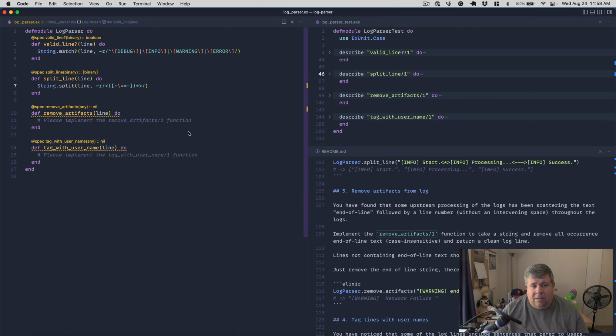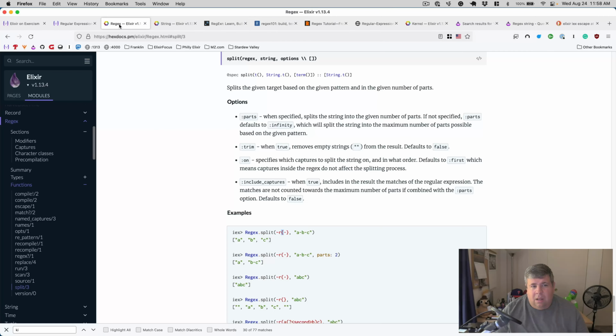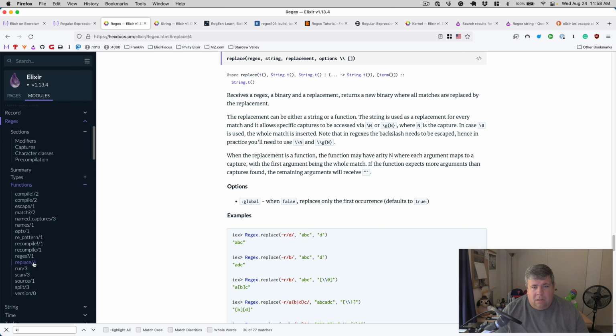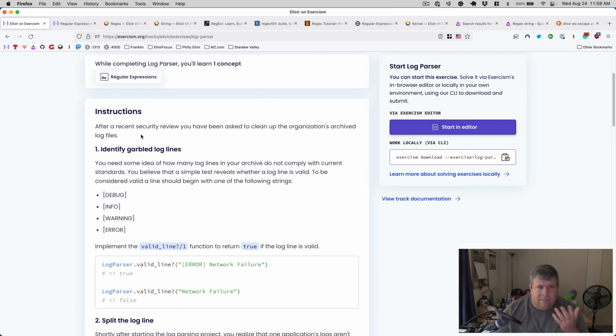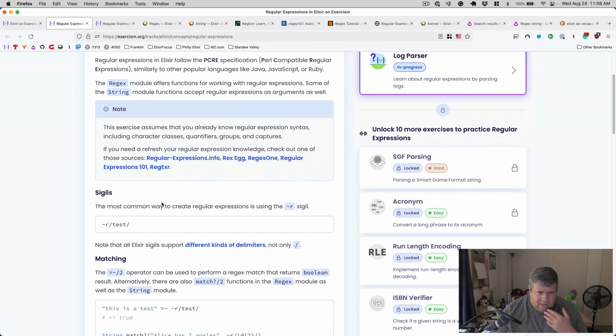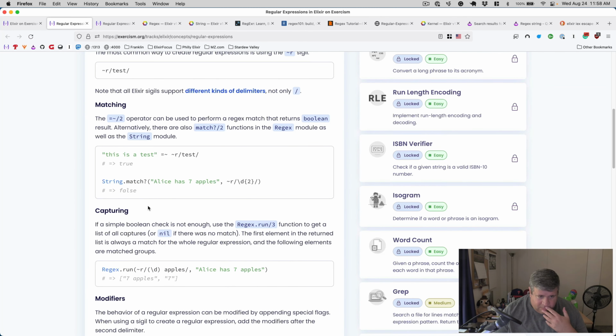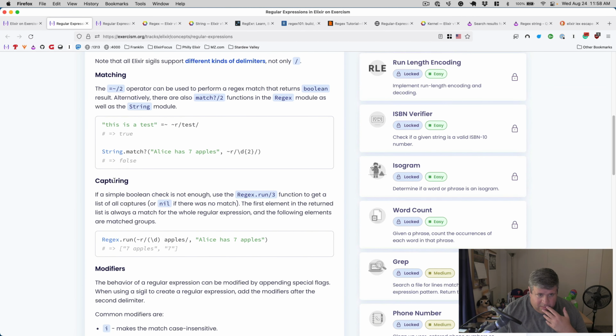So we can't use match, we can't use split. Replace? Do they want us to use replace? I think so, right? The reason I'm asking is because if you look at the regular expression concept, they talk about matching captures.